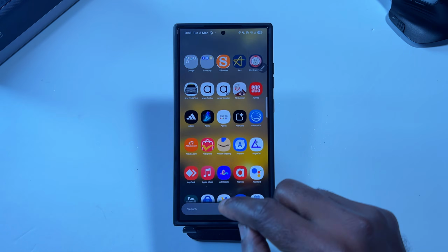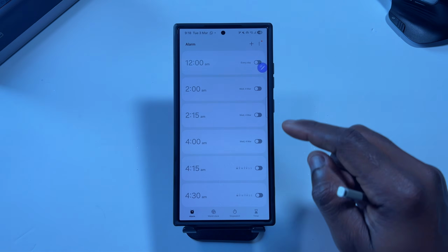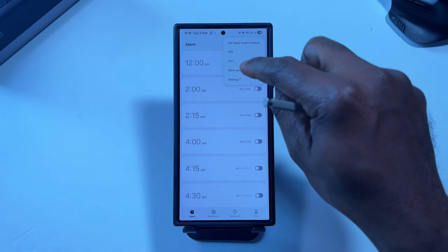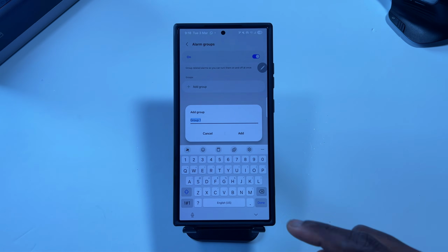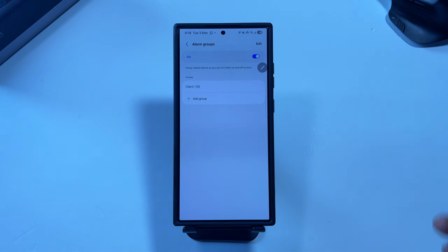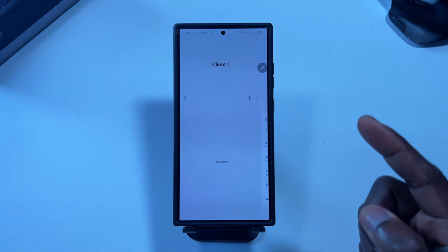So first and foremost, you're going to come into Clock. And once you're in Clock, you're going to go into Alarms. And when you're here, you're going to tap on alarm groups like that, and you're going to turn that on. Then you can set an alarm group, let's say Client 1. All right, so that's an alarm group there. You can select that alarm group and then proceed to set one alarm.